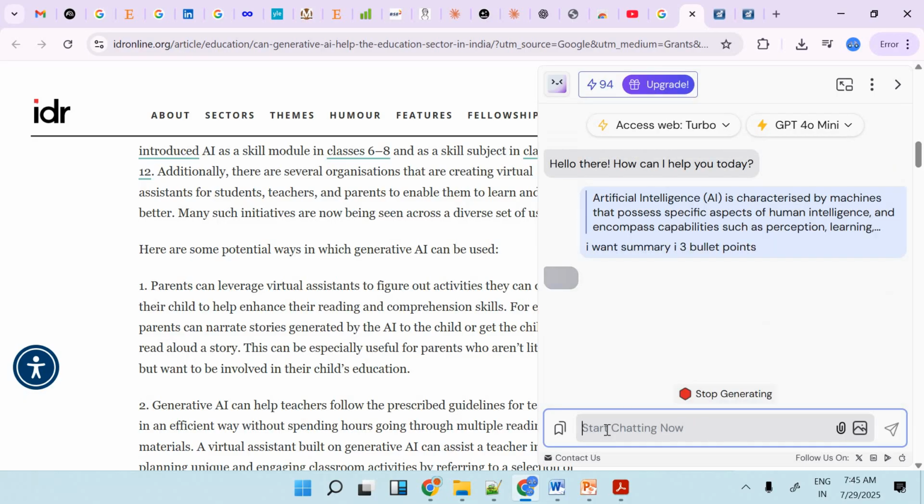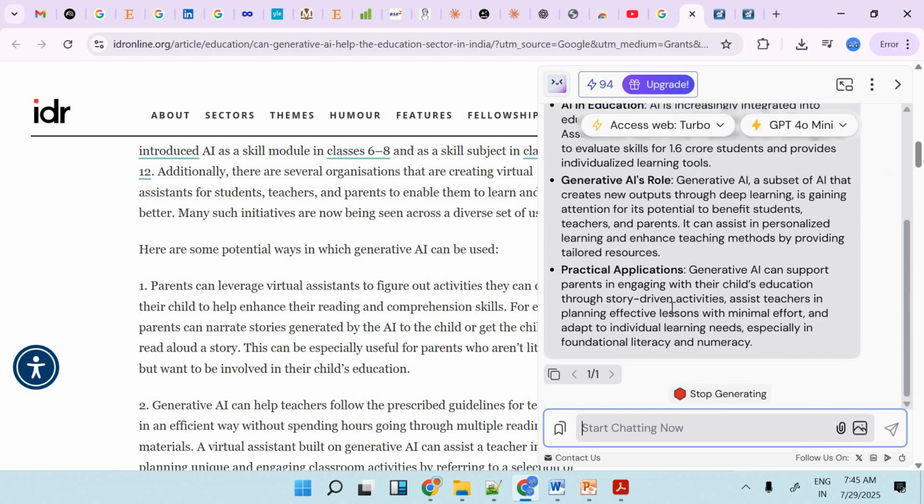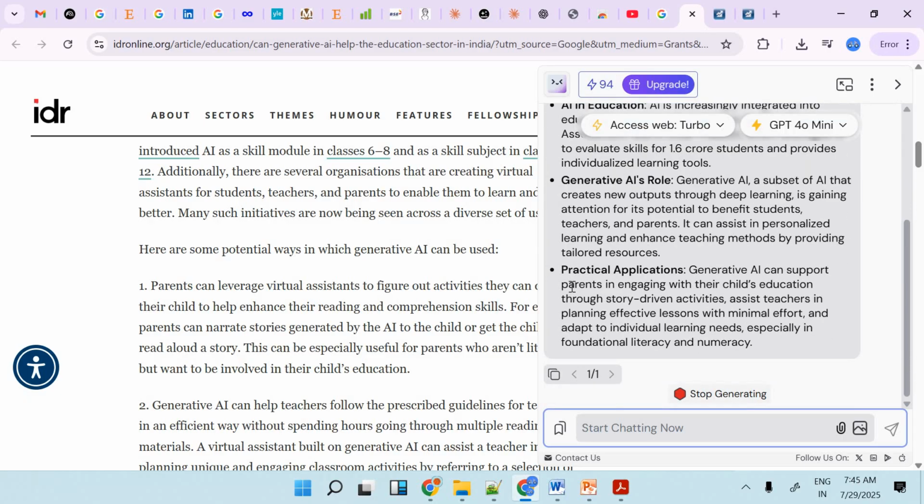Okay, so when we hit it, whatever content you have selected, that will give a complete summary in 3 bullet points. You can see it started and it gave me an answer in 3 bullet points only. What is AI in education, generative AI, the roles and practical applications.